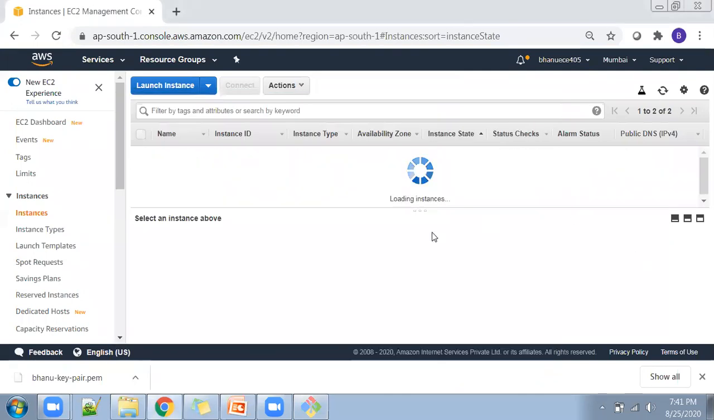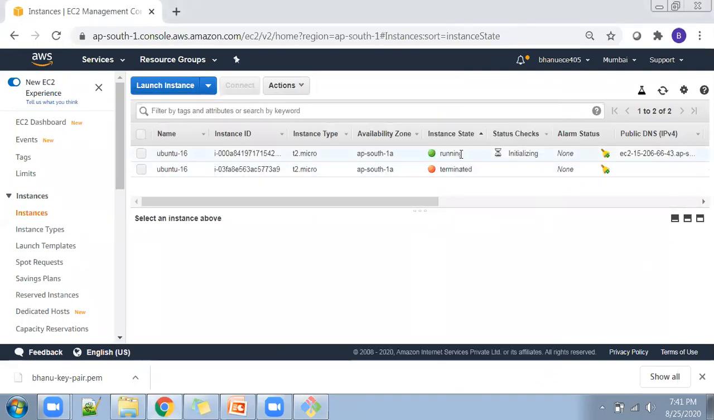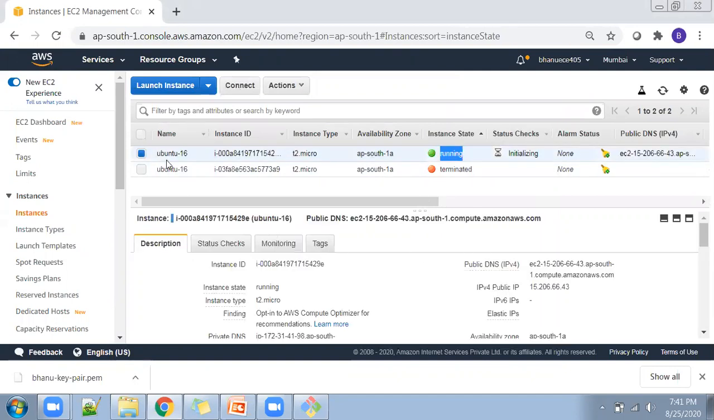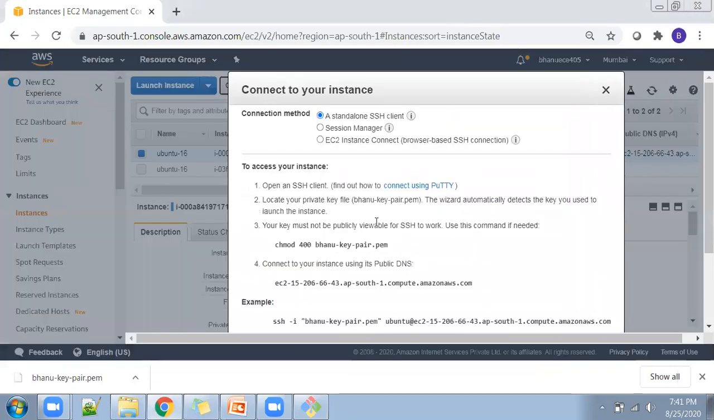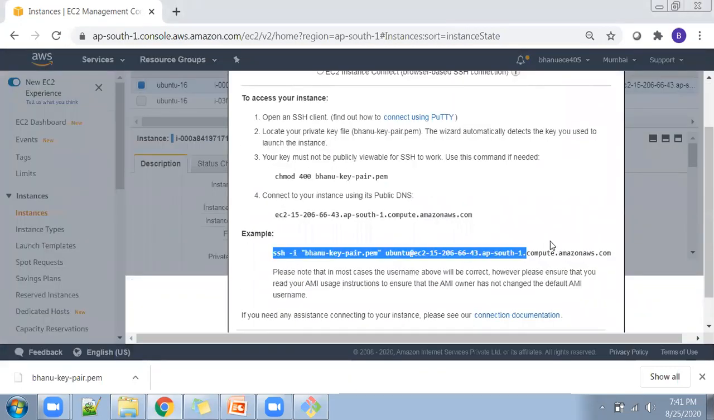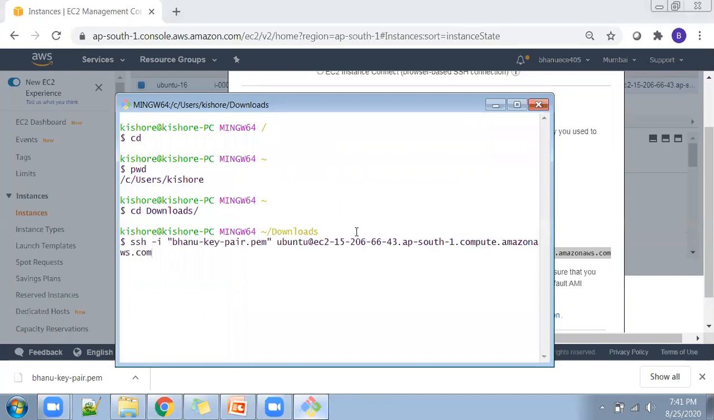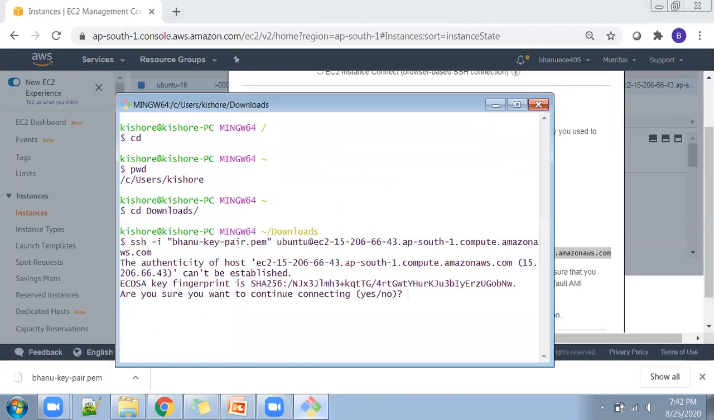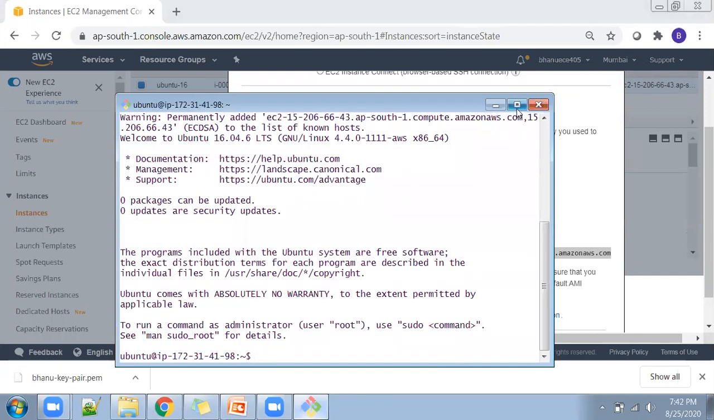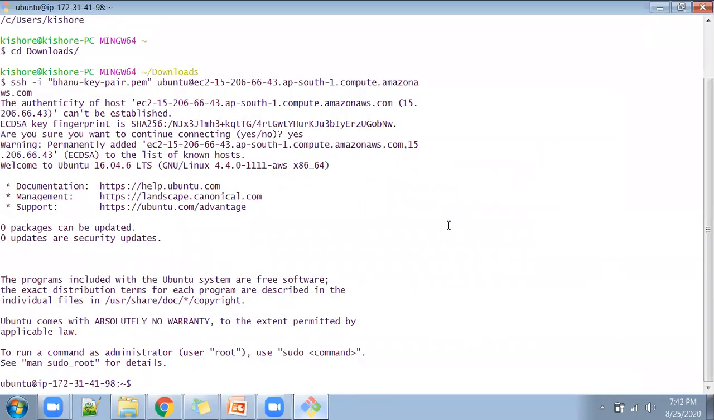Now within a minute the instance is created and it is in the running state. So I will select this instance. To connect to the instance, click on connect and copy the command which is given by AWS as an example. You can use this command as it is. Click on the Ubuntu instance and paste it here. Now it will ask you to connect, type yes and press enter. So this is how you can log into the instance which you have created in AWS.